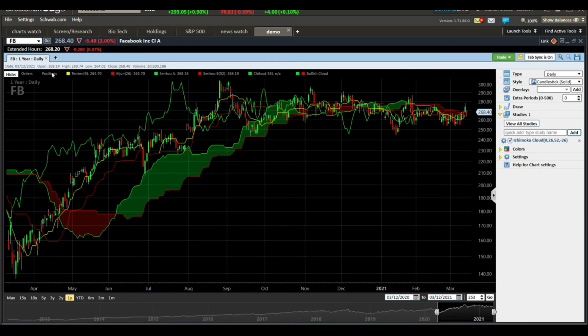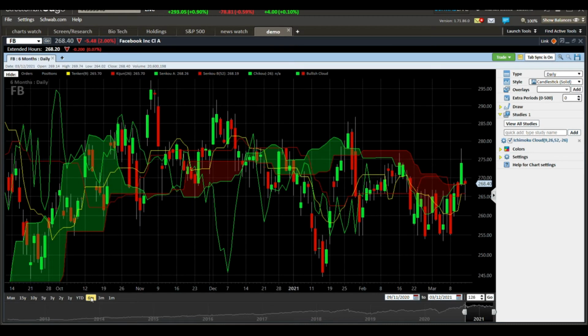Now we can add right here. I have a 1-year daily chart. Down here I can zoom in. This is a 6-month chart. I can add other charts.